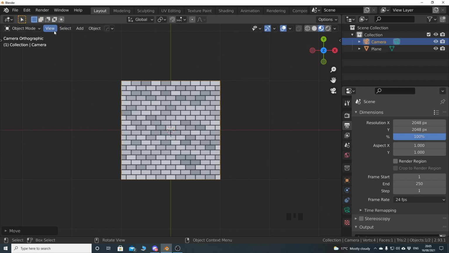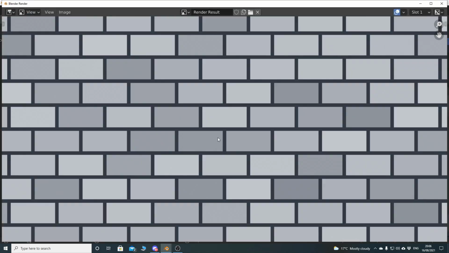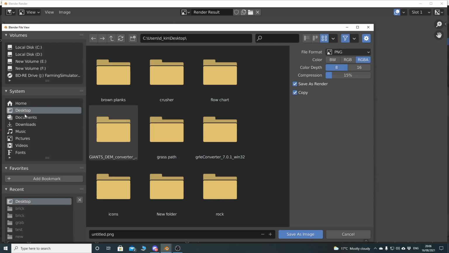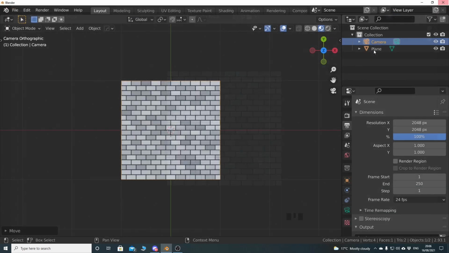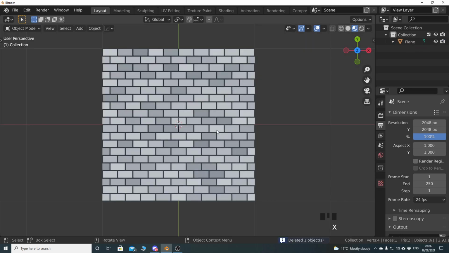And then all I'm going to do is come up to view and viewport render image. Can't talk. And I'll get this. So I'm just going to go image, save as. I'll put it on my desktop. Doesn't matter what I call it because it's just going to be a temporary texture, so it'll be deleted anyway afterwards. And I can just get rid of the camera now. I don't need that anymore.